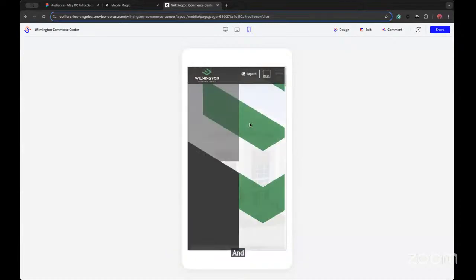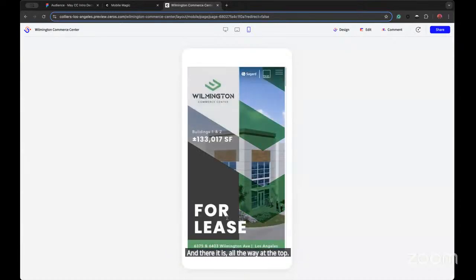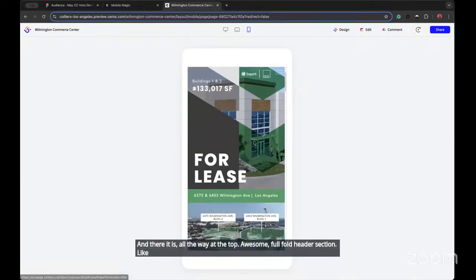And there it is, all the way to top. Awesome full fold header section. Like that is clean, Devin. Great use of colors.